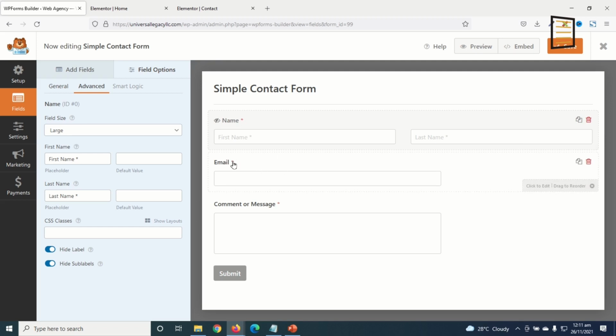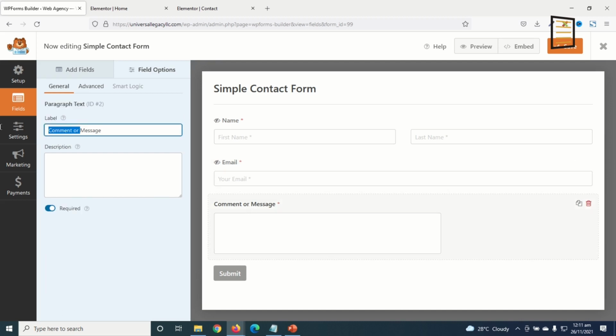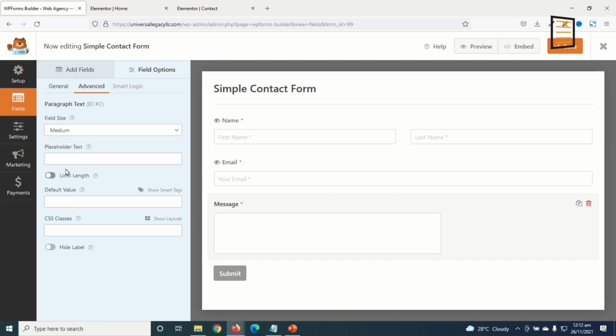Next is email. I just click on it. Advanced. The size, I change it to large. Then placeholder, I enter your email with an asterisk to indicate it is required, and I'll go ahead and hide the label. Next is comment or message. I remove comment or and leave only message. And then advanced, the placeholder, I'll enter your message, or maybe your message here. Then I'll go ahead and hide the label.